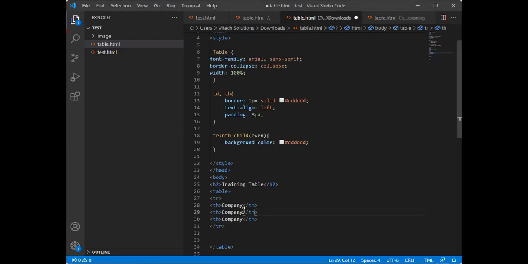So let's say company, contact, and then country. What country are you from? This is a rule. I'm writing the rule. So after writing the rule, let's do the column.